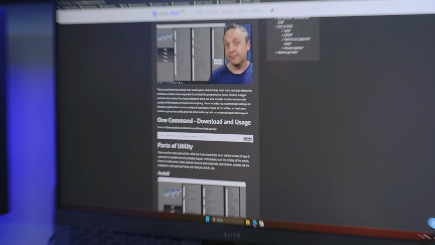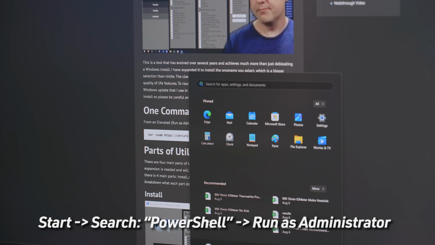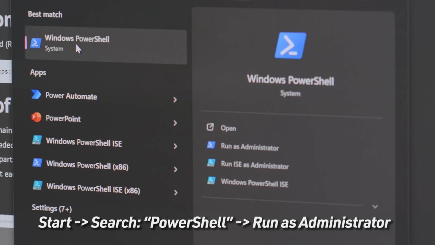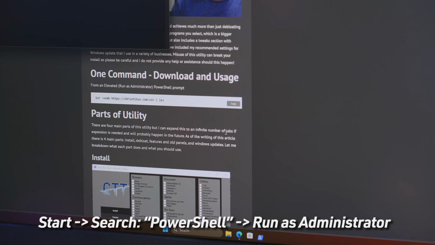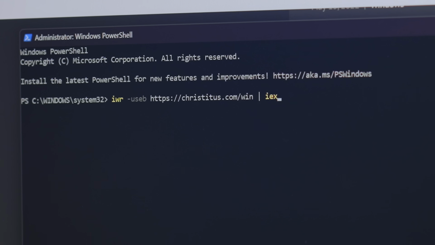But moving on, you can see right here, we can just click copy in the one command download usage. So then we'll hit our Windows button. We'll type power. From the search, Windows PowerShell can come up. Do run as administrator. Then we can just Control V that copy paste into here.